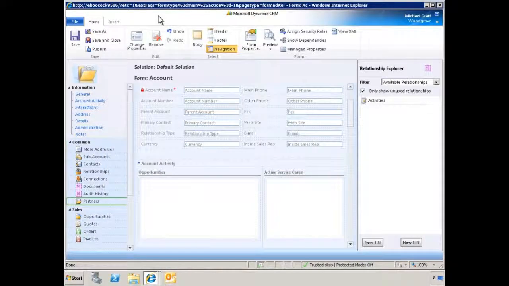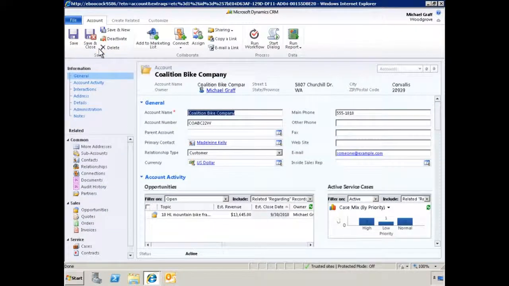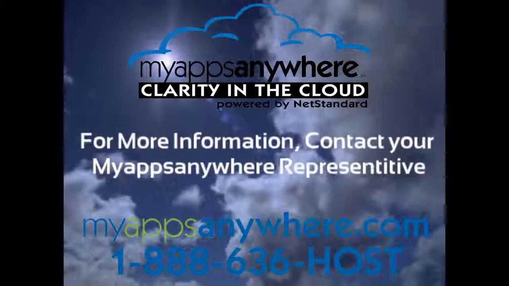and save all the changes that have been made to the form. Finally, we'll publish the changes to the account form. Here is the updated account form. As we have seen in this demo, it's easy to make declarative customizations to the user interface in Microsoft Dynamics CRM 2011 to help users navigate data and better understand visualizations. Thanks for watching.